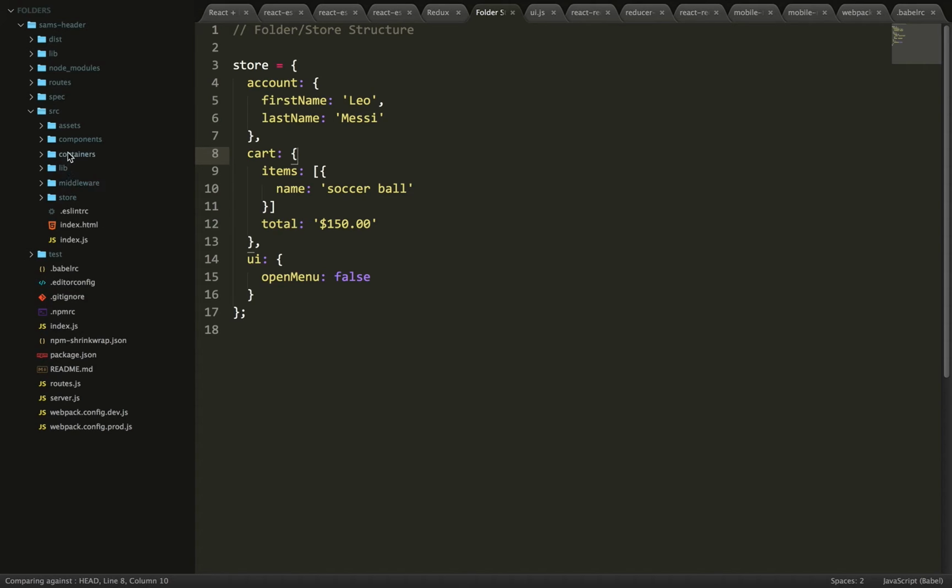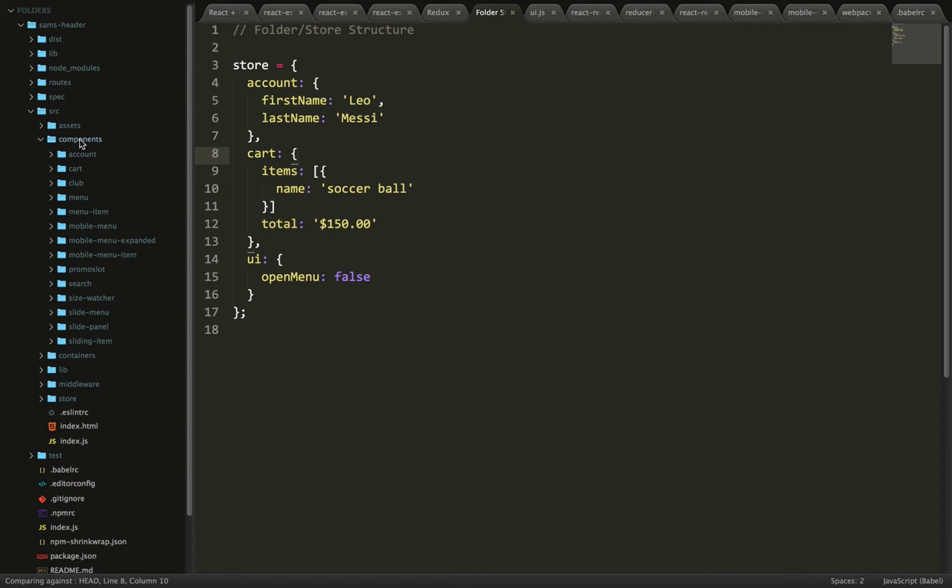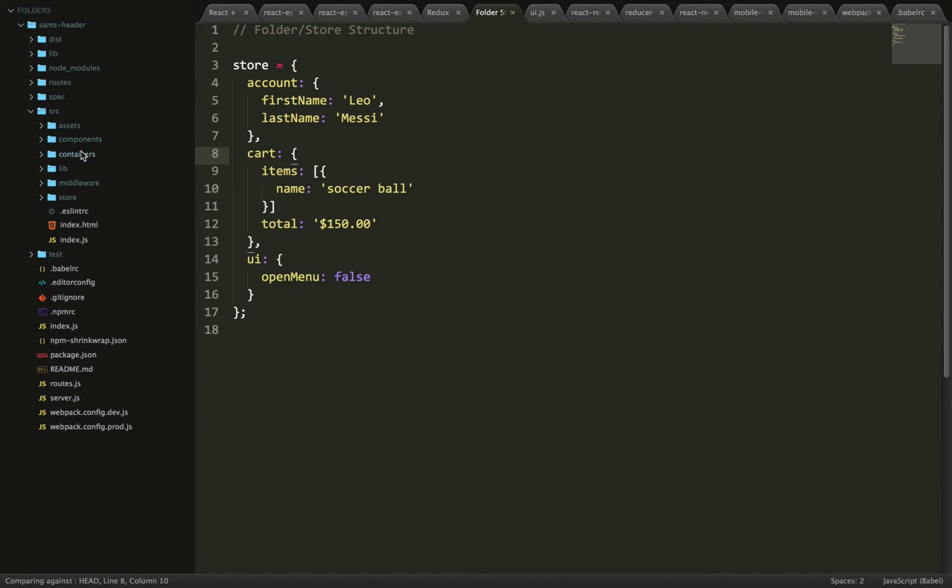We also have a folder for middleware where we define the middleware that we have, and then we split our components up into two categories. We have what we call containers that are smart components, so they're aware of Redux and the state of the application. And then we have dumb components that are not aware of the state, and they just have properties that you can change, and they receive all their information through their properties.